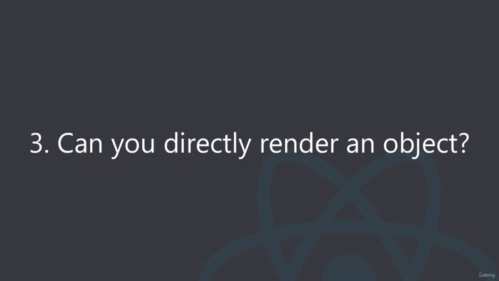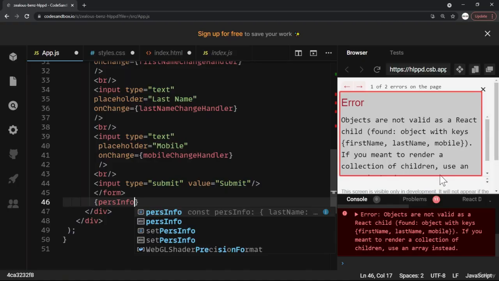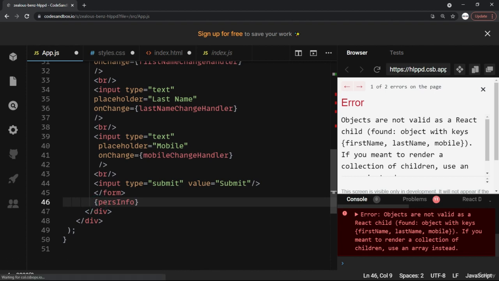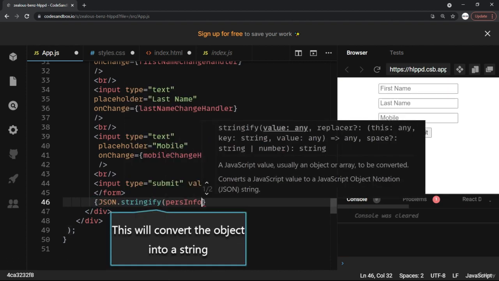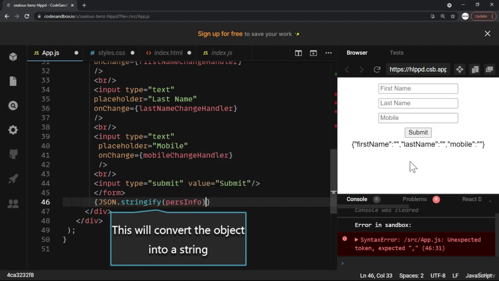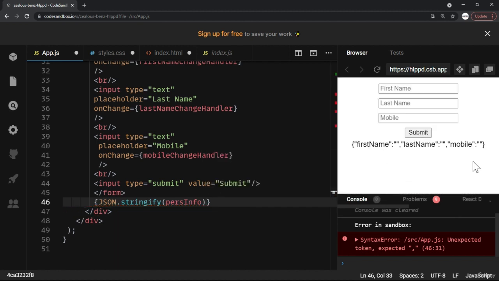The third question is, can you directly render an object? Earlier we tried to display personal info directly and we saw this error because while rendering it says that objects are not valid as a React child. Now in this case, what you can do, you just have to put JSON.stringify. So this is going to convert the object into string, and now you see that the object is getting displayed.